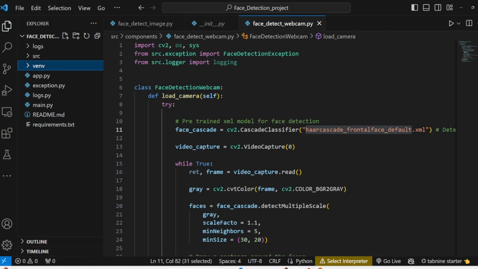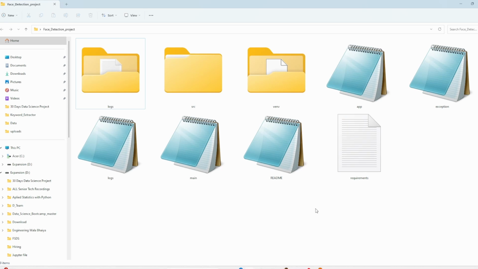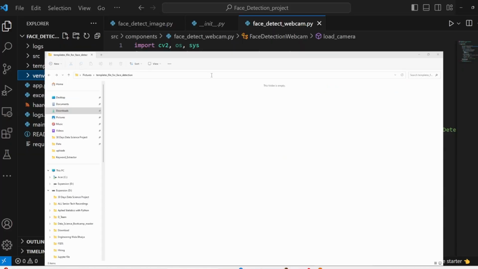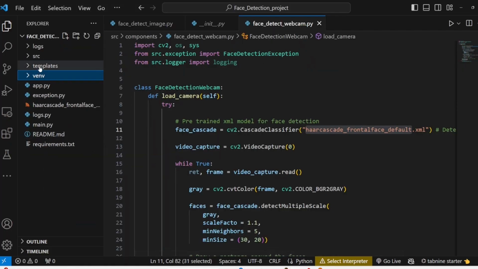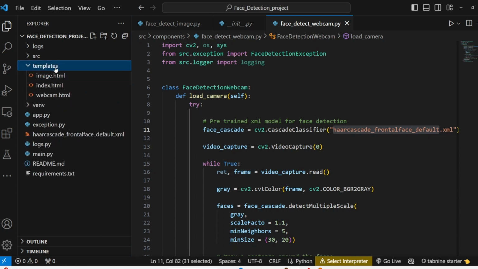Okay, now let me go over our folder. So this is the main face detection folder that I have, and in this folder I have a model as well as a template file. So let me cut from here, let me go over to the main project directory, and then I'm going to paste here. Okay, so now we have our complete model and we have our template file. Let's verify once in our main project directory. So now we have our templates file, we have our haar cascade frontalface_default.xml file.